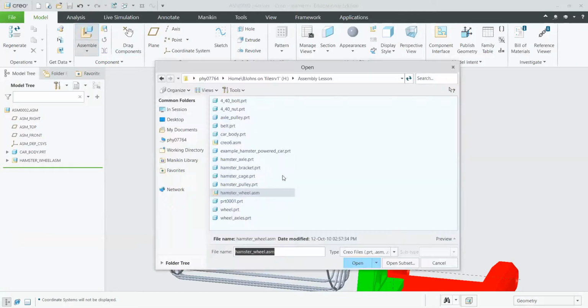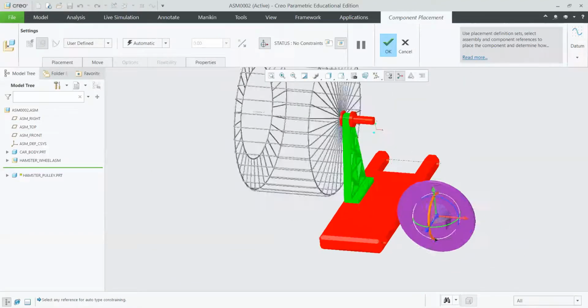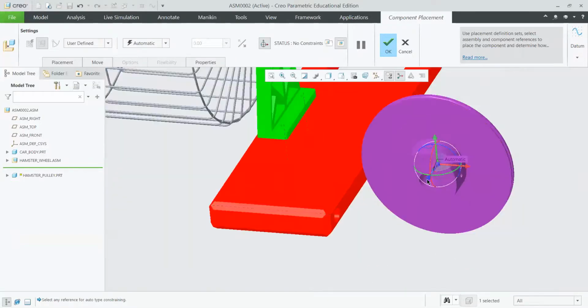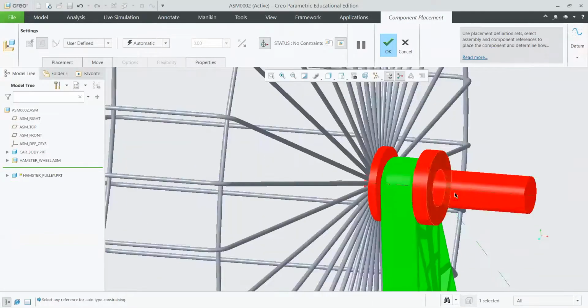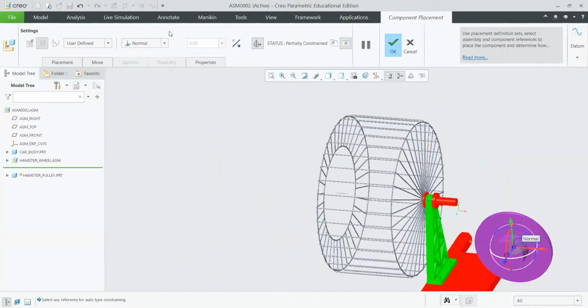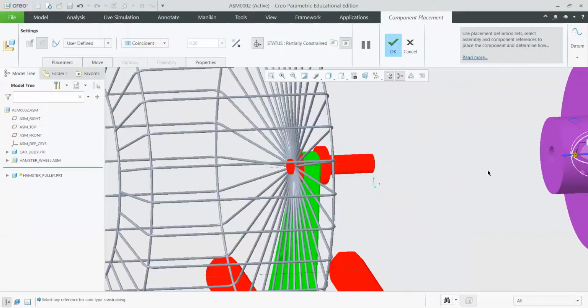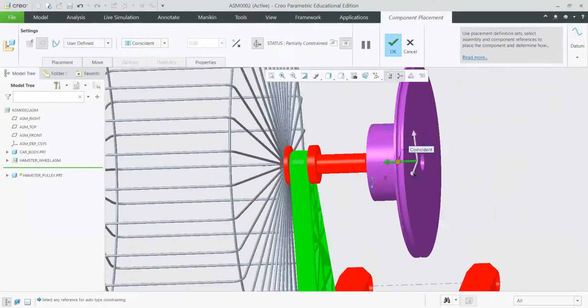And so if we go to assemble and then hamster pulley, we can grab the hamster pulley, and we want to constrain that axis that goes through the hamster pulley to this axis that goes through the kind of cage shaft there. And we want it to be coincident. So I'm going to drop down coincident.